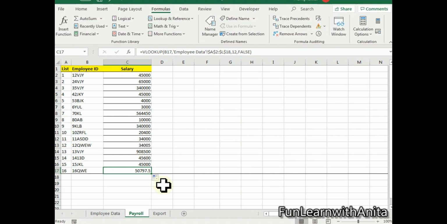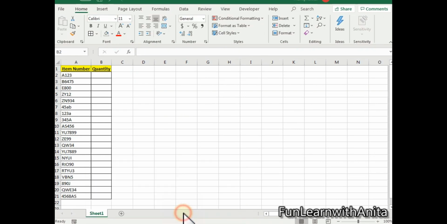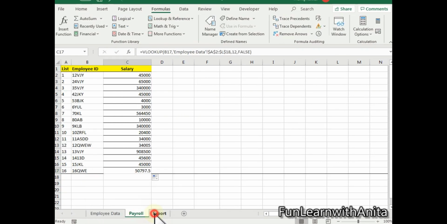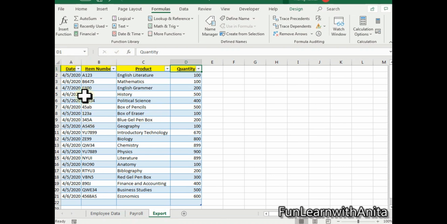Now we can also use VLOOKUP between two different workbooks. Here I have item number and quantity, and I have data here on the export. So I have a whole table that covers date, item number, product, and quantity, and all I want is to know how much quantity is required to be sold on the basis of the item number. I do not want to know the product or its details, all I want to know is the quantity required.